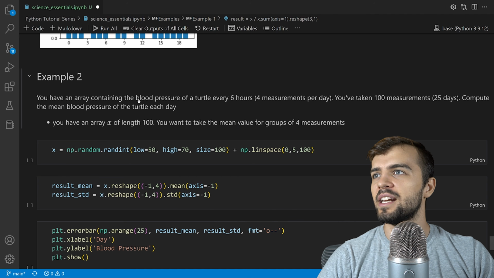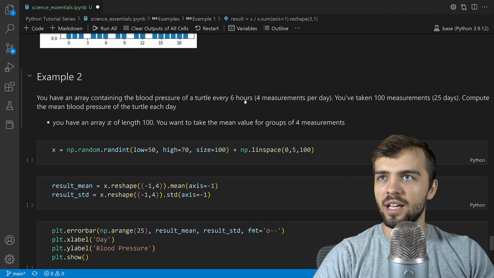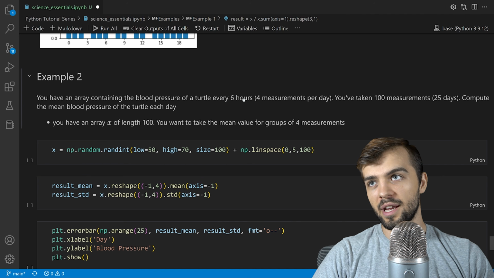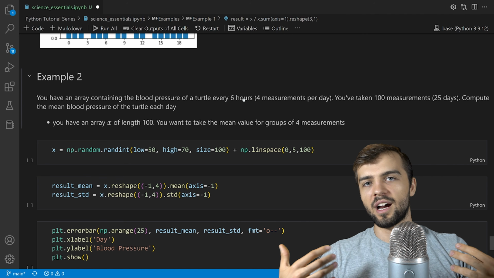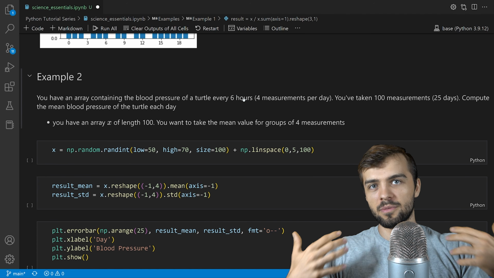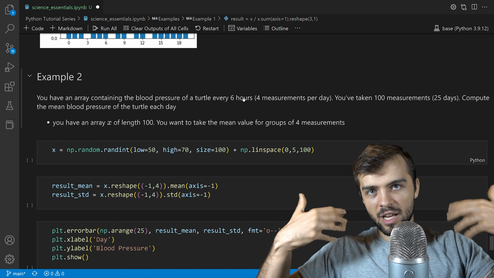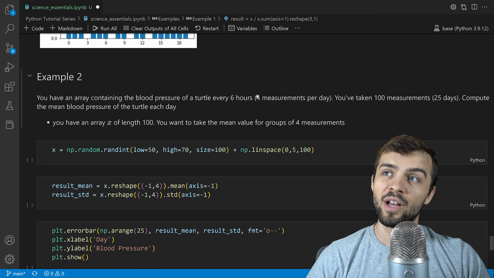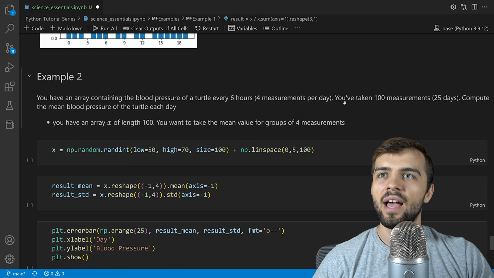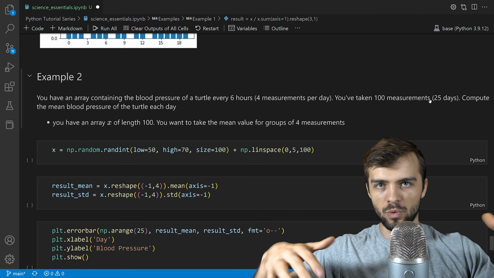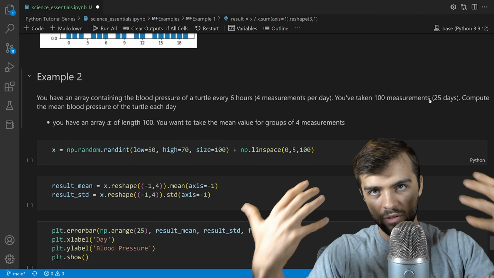So you have an array containing the blood pressure of a turtle every 6 hours. You take 4 measurements per day. By the way, this is done with humans all the time. If someone has a blood pressure monitor, they put it on for 24 hours, you take a bunch of measurements. So for example, this turtle has 4 measurements per day, and you take 100 total measurements. So 25 days, 4 measurements per day, 100 total measurements.